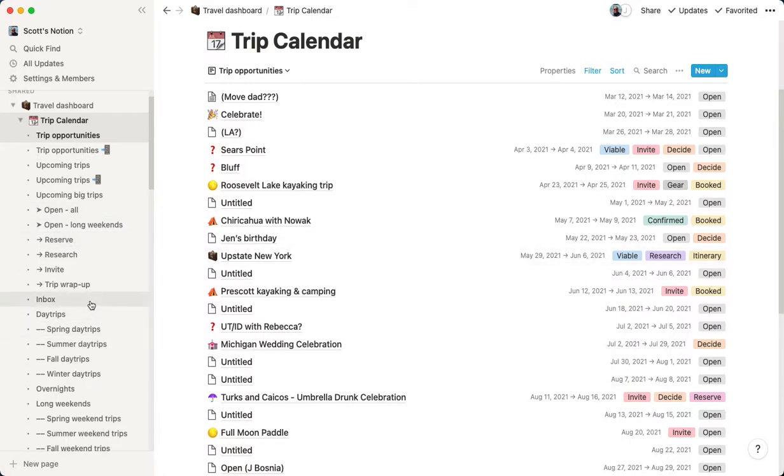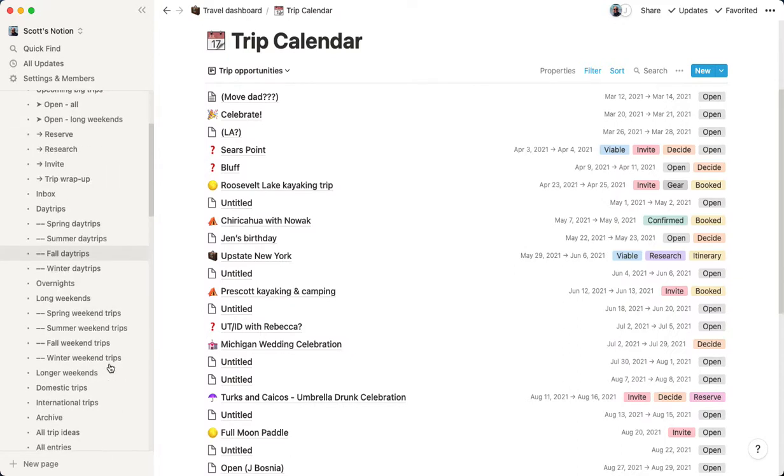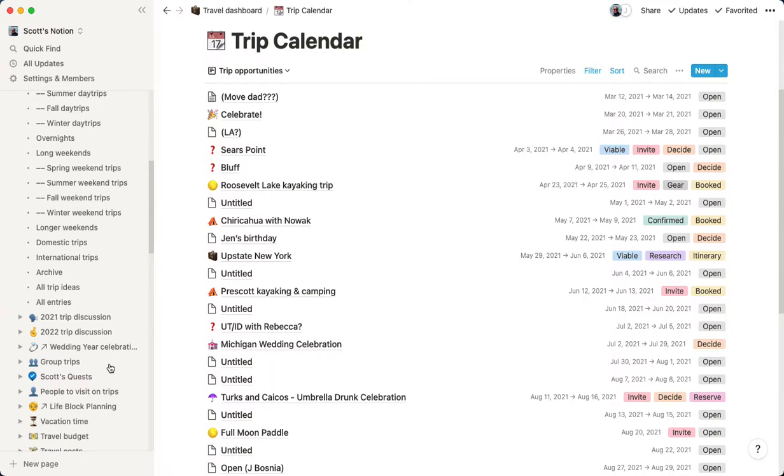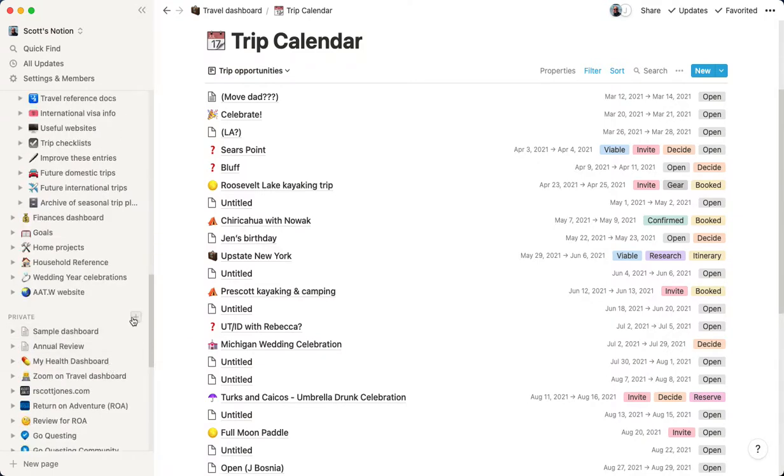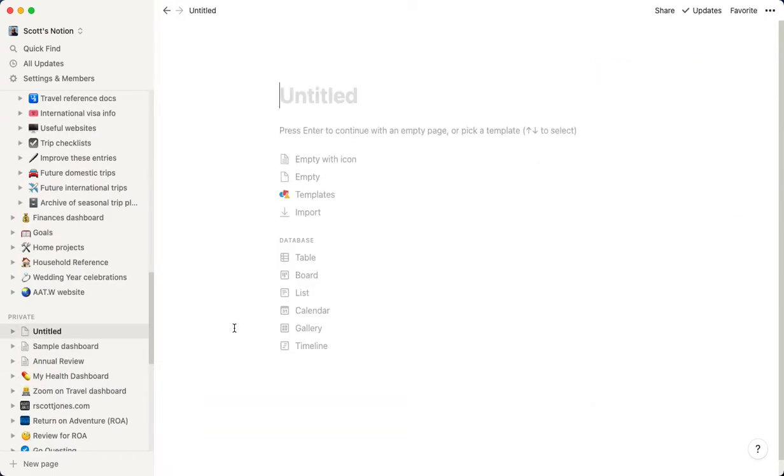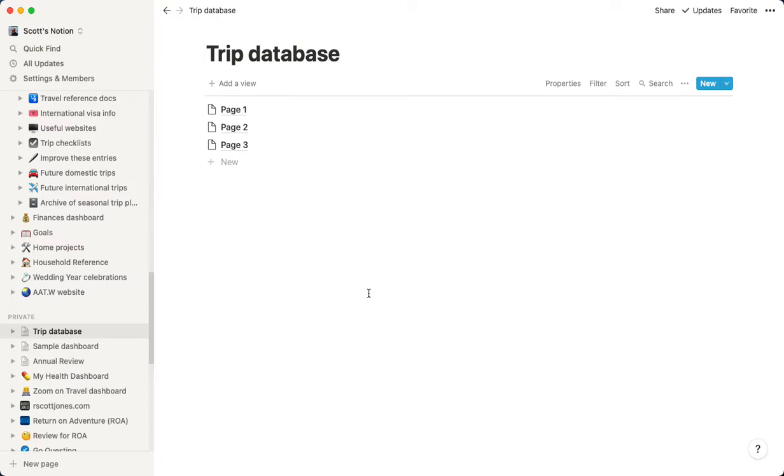And you can spend a little bit of time figuring out what works for you, what's important for you, which might be different than how I've done it here. And don't worry, I am going to provide a template you can just download, but that whole thing will make a lot more sense if you take a look here. So I'm just going to roll down here. I'm going to create a new page, just a blank page in Notion, and we're going to call this the trip database.